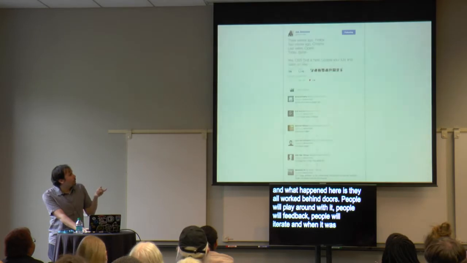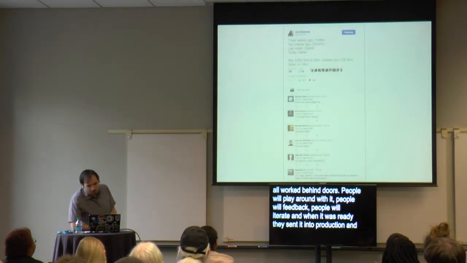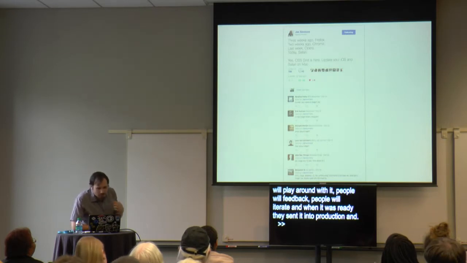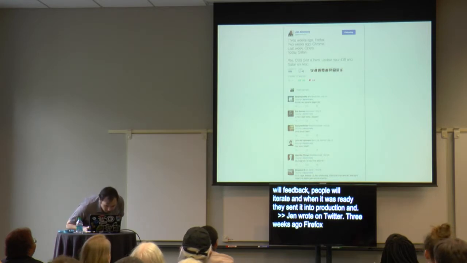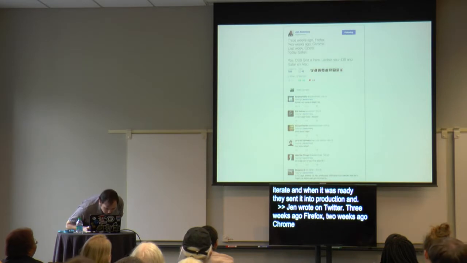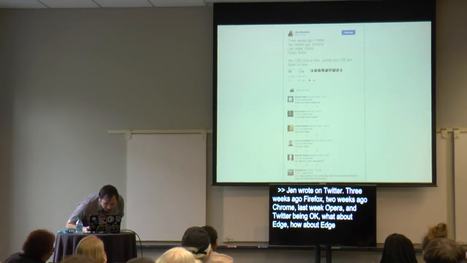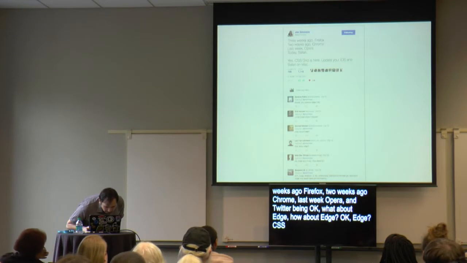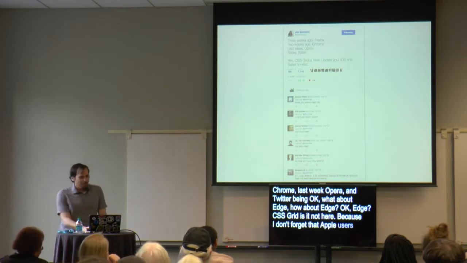Yeah, so we were at 26%. Jen Simmons wrote on Twitter: three weeks ago, Firefox; two weeks ago, Chrome; last week, Opera; today, Safari. Yes, CSS Grid is here. And Twitter being Twitter, people started writing, hurrah, anyone on Edge? Come on, what about Edge? How about Edge? Okay, Edge. CSS Grid is not here, because don't forget that Apple users are not the majority. So yeah, people want it everywhere.